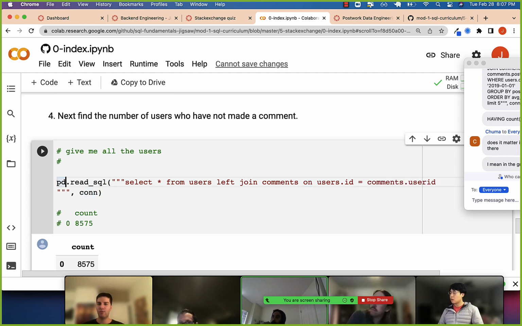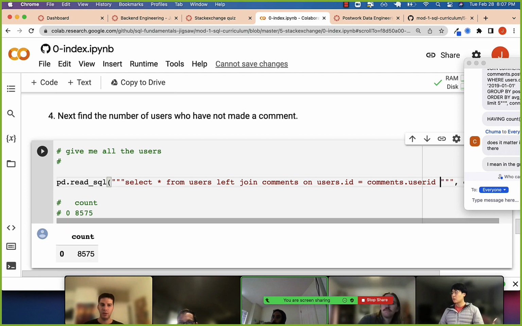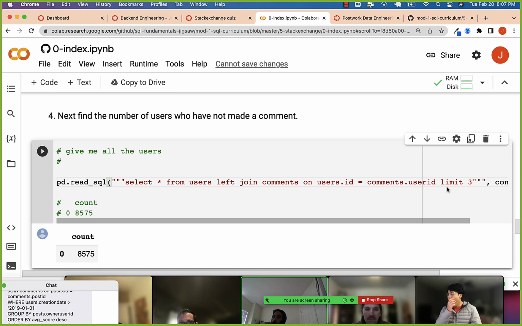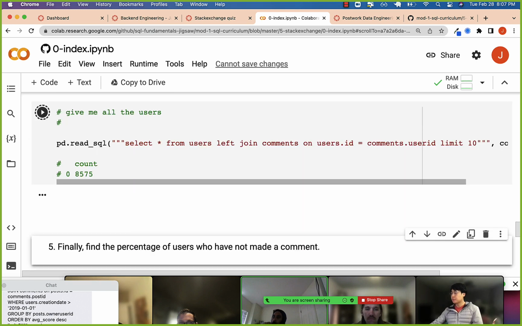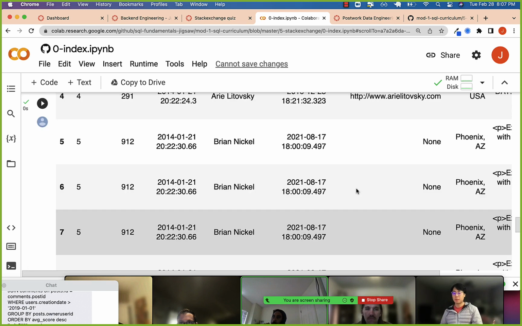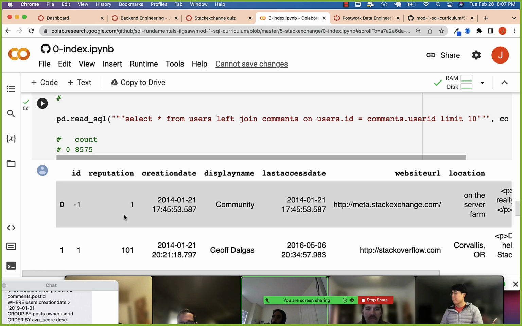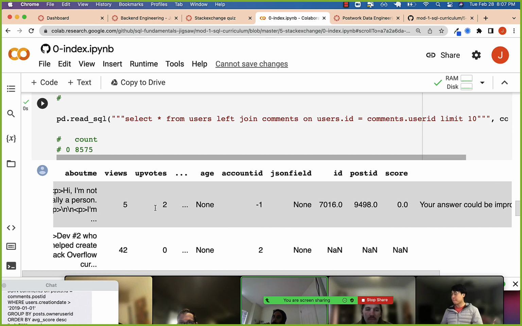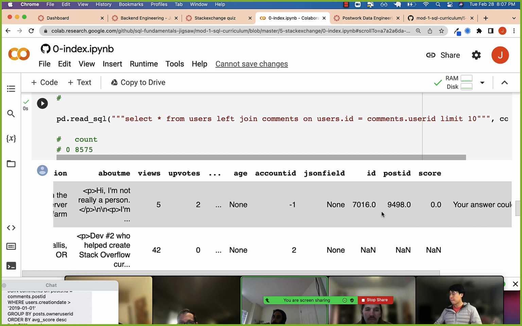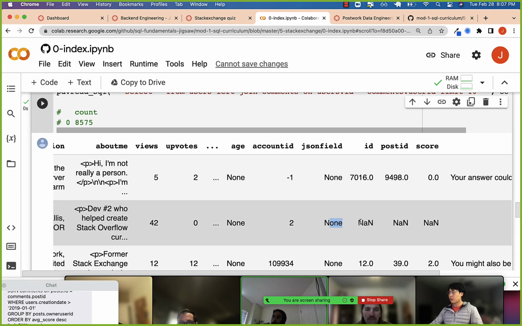When I wrote out my solution the first time, I just did this and wanted to make sure that I was on the right track. So I did limit 10, and I'll show you what I'm looking for. What I'm looking to see is that I have no values here, right? Because this is confirming to me that I have all my users, including those users who don't have a comment. That's what this is evidence of.